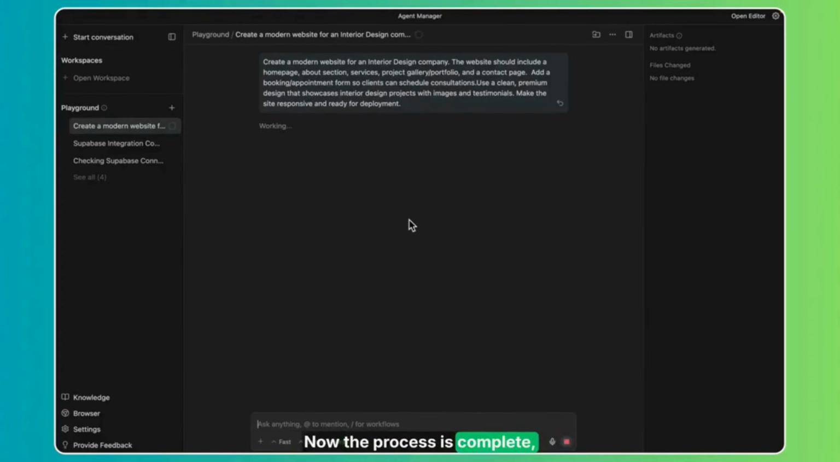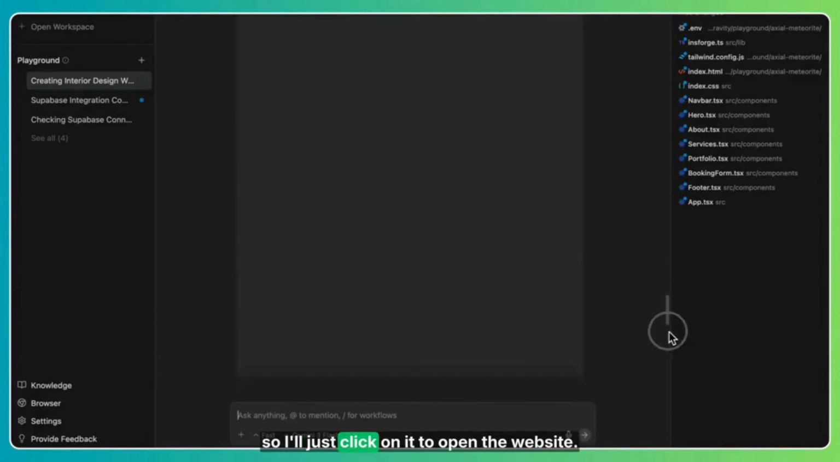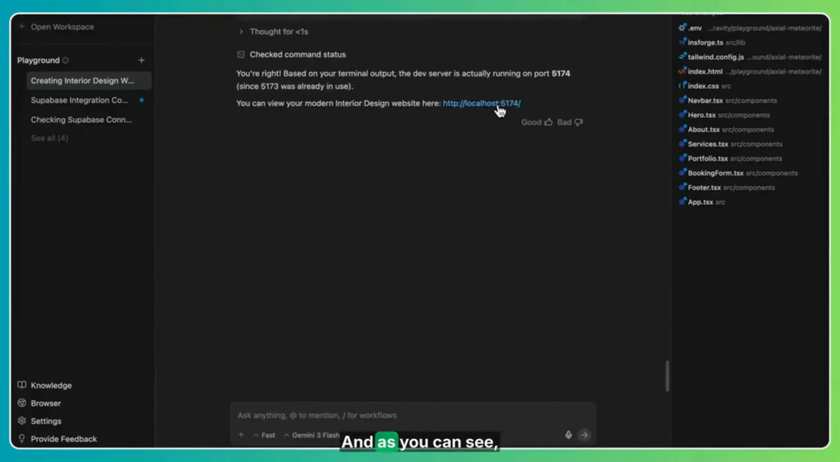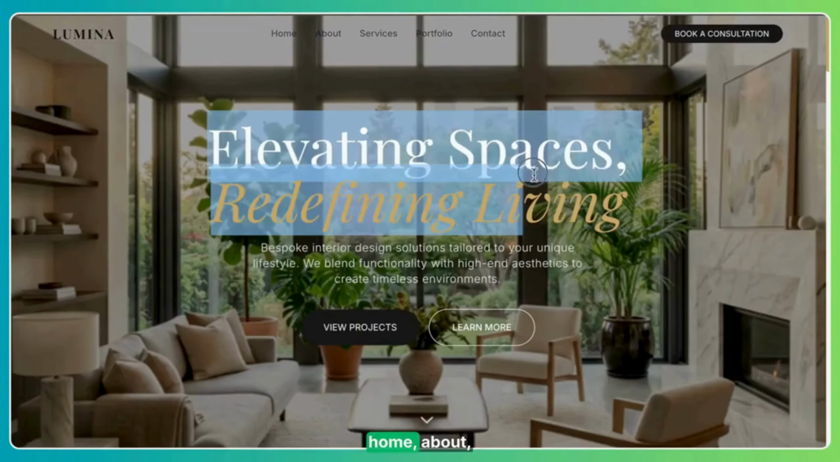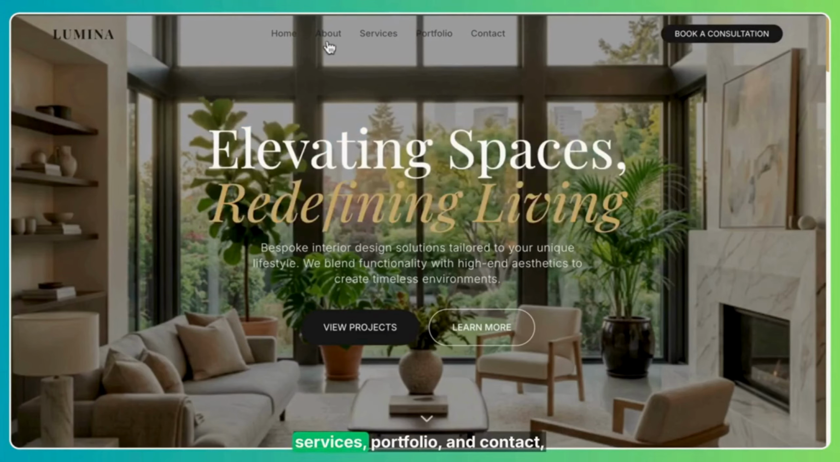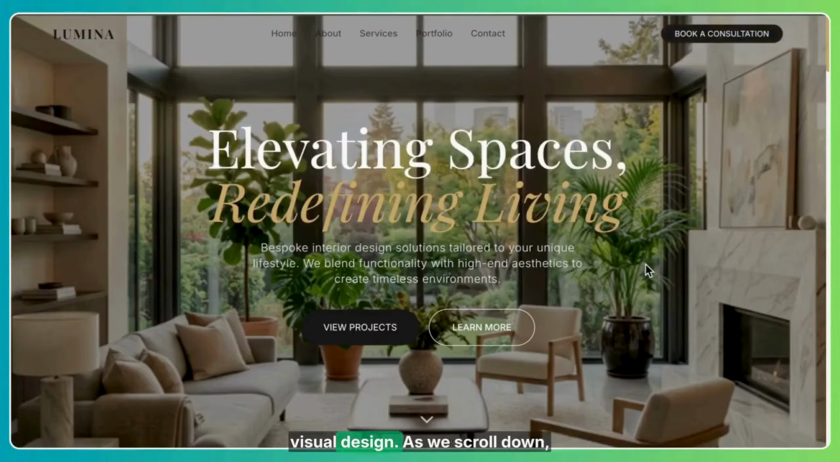Now the process is complete, and Antigravity has finished generating the website. You can see the local host preview link, so I'll just click on it to open the website. And as you can see, the website is already ready. This is the Lumina interior design website, and it comes with all the main sections like Home, About, Services, Portfolio, and Contact, along with a Book a Consultation option. At the top, we have a modern hero section showcasing the brand message and a strong visual design.